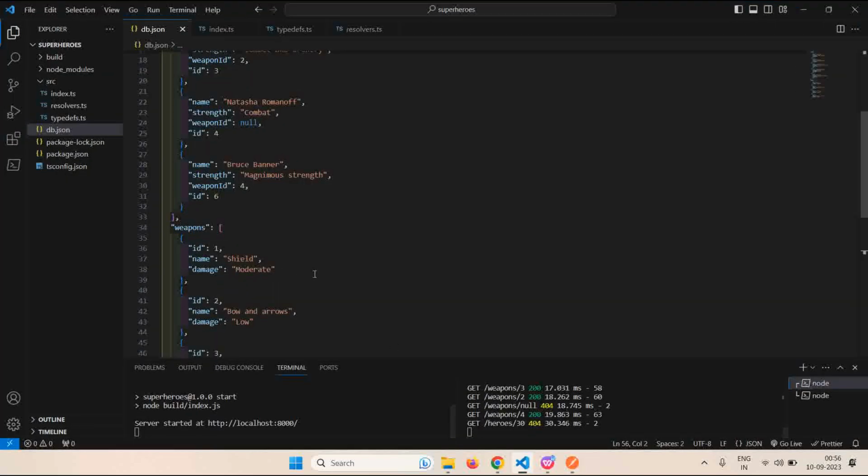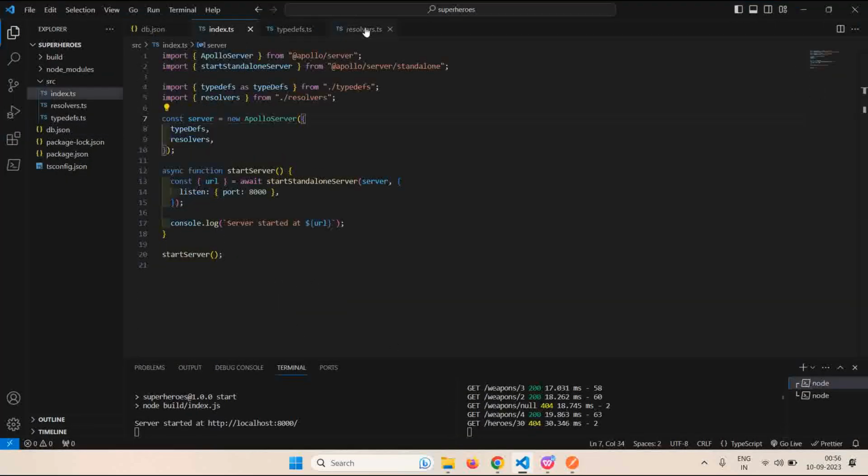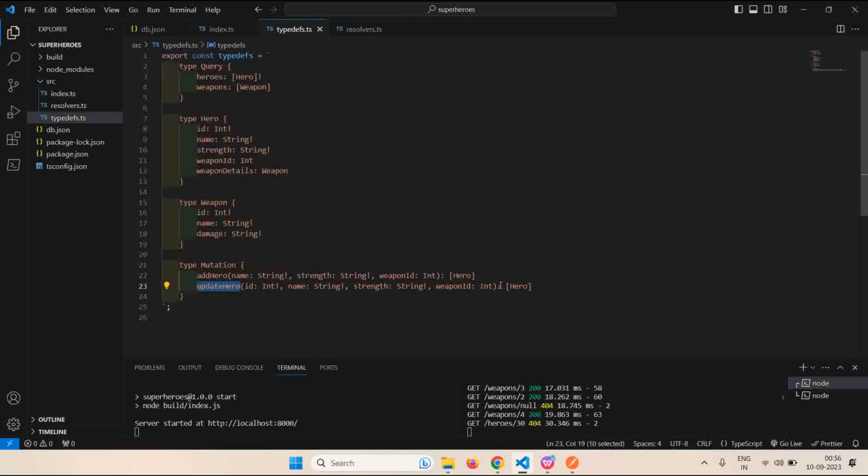Now there is only one more mutation left, and that is delete. So I'm going to add delete hero, and all it is going to take is ID and nothing else. Int, but it is not nullable, it is required, and it is just going to return hero, the record which has just got deleted. So this is the one.